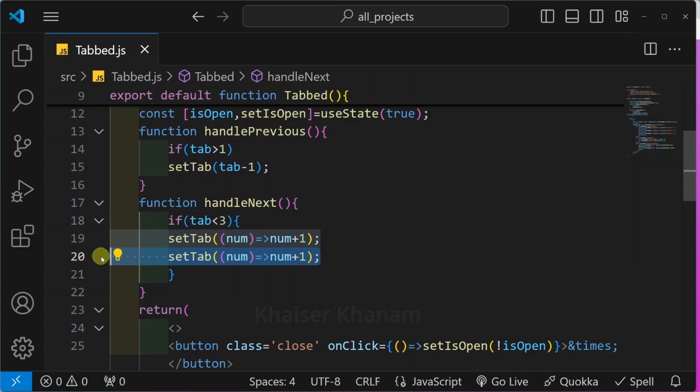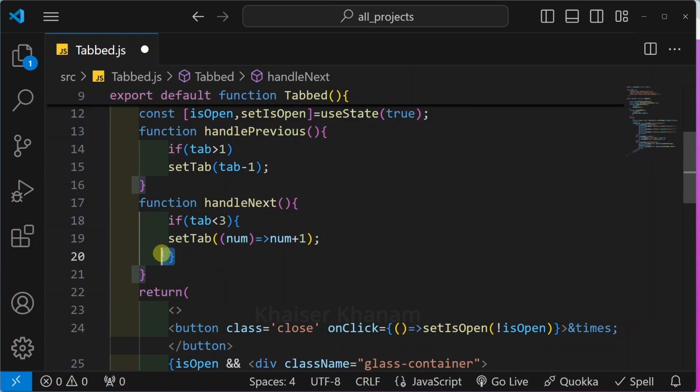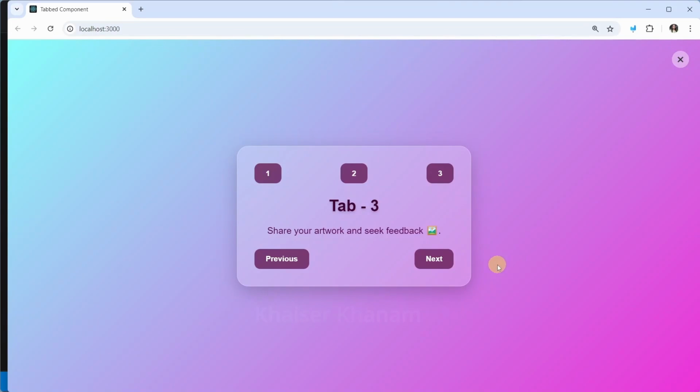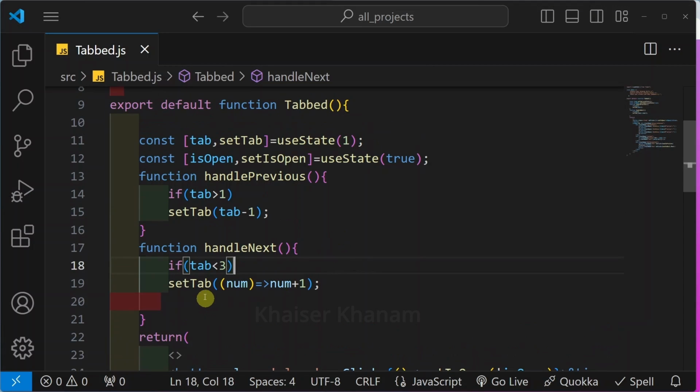But as of now, let me remove this. And also, I will be removing the curly braces. Save. Come here. I will click on previous. Click on next. Successfully, I am able to get the value. So for safer side, always update the state by passing the callback function.